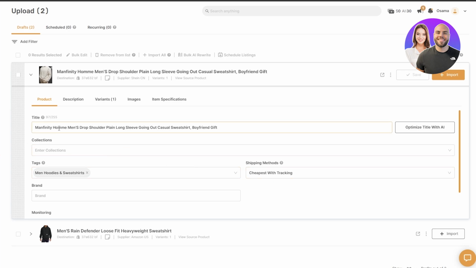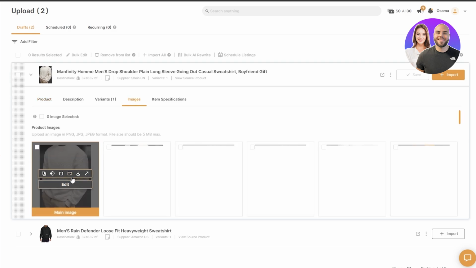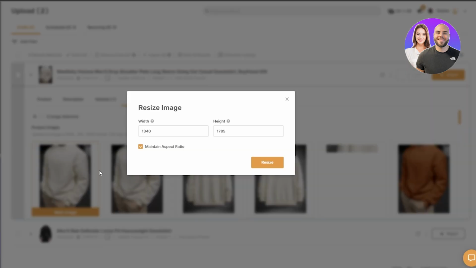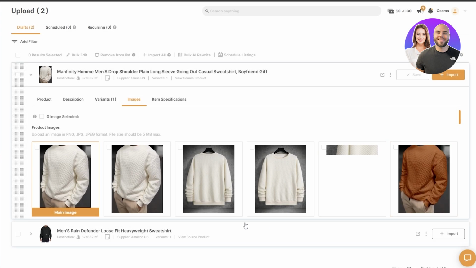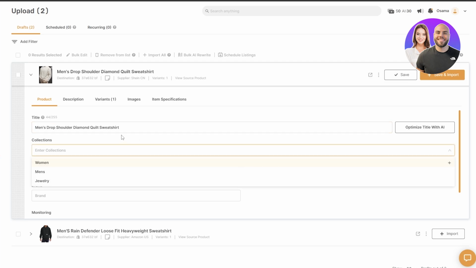So Manfinity Home Men's Drop Shoulder Plain Long. I don't think that's a good name for this type of shirt. So what we can do is let's go to images, since this is the image right here, right? So let's go ahead and download the image or resize it, whatever you want to call it, right? Download the image. So this name looks much better. Men's Drop Shoulder Diamond Quilt Sweatshirt. Pretty simple name, right? Nothing too crazy.